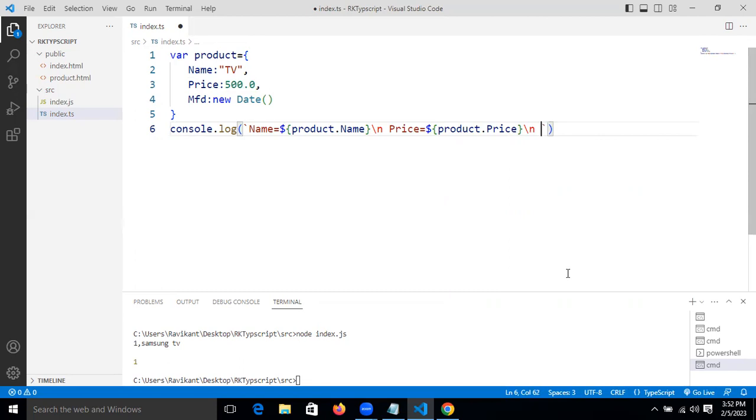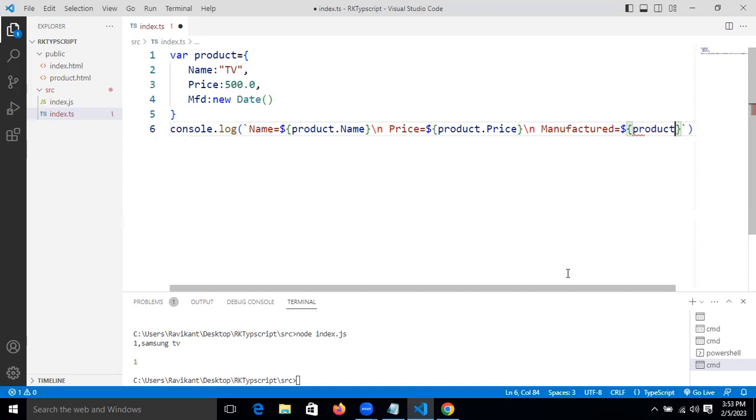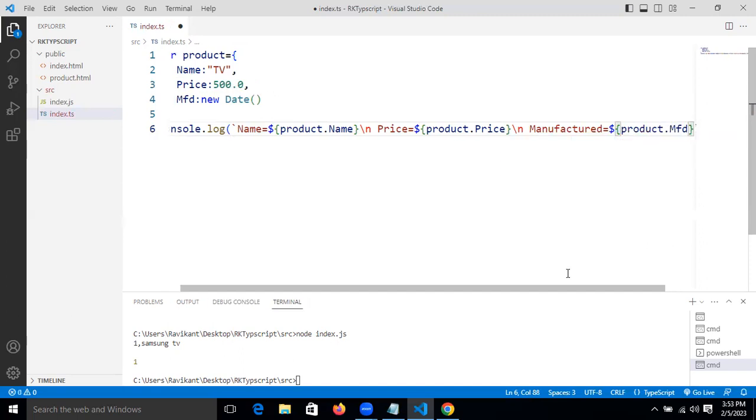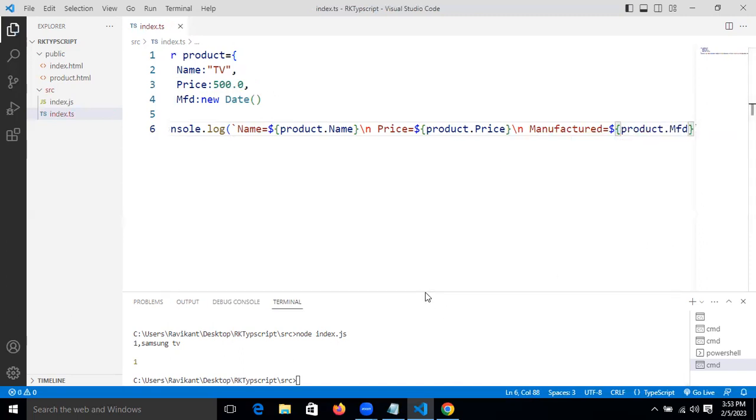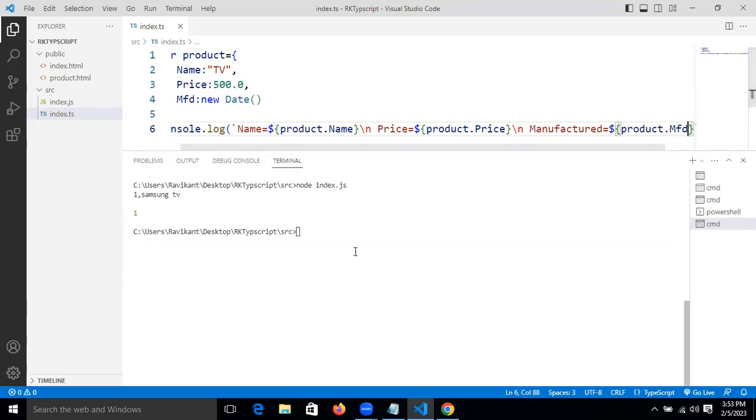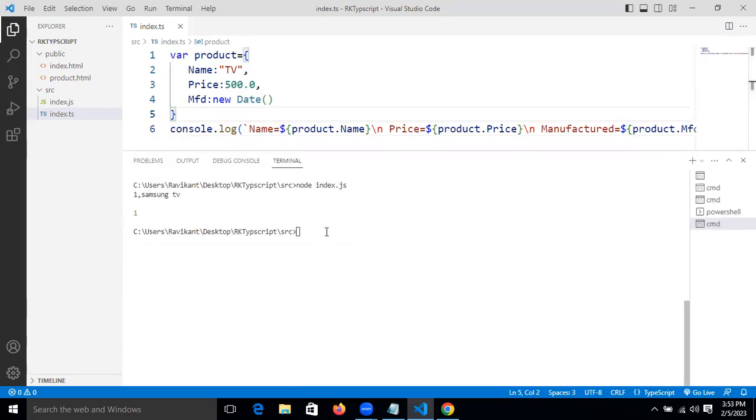Now next, what will we do, guys? We will take the manufacturing date, right? Let's take manufacture date. Now let's take dollar symbol, open curly bracket and close. Here we will take product dot MFD. Now let's compile it.